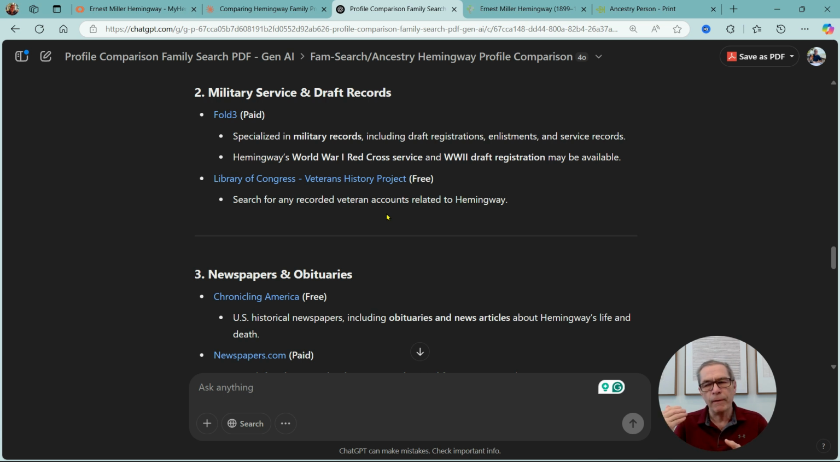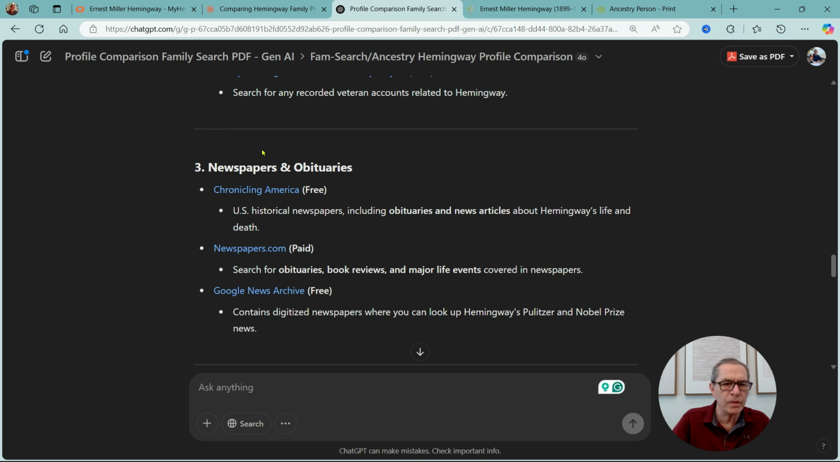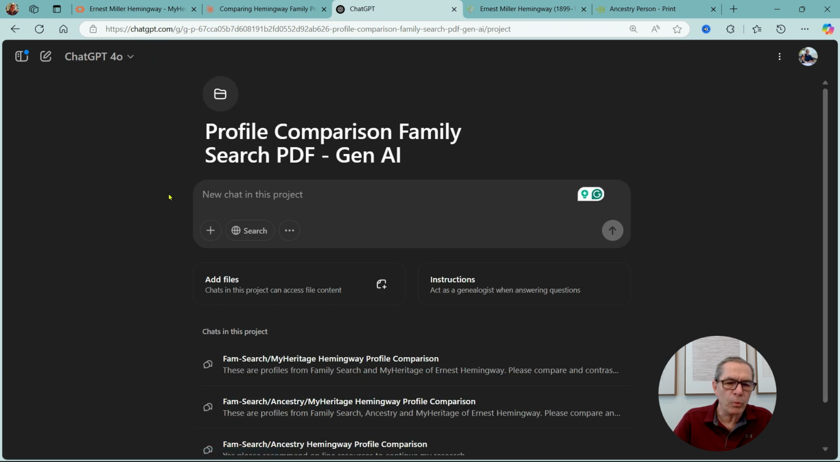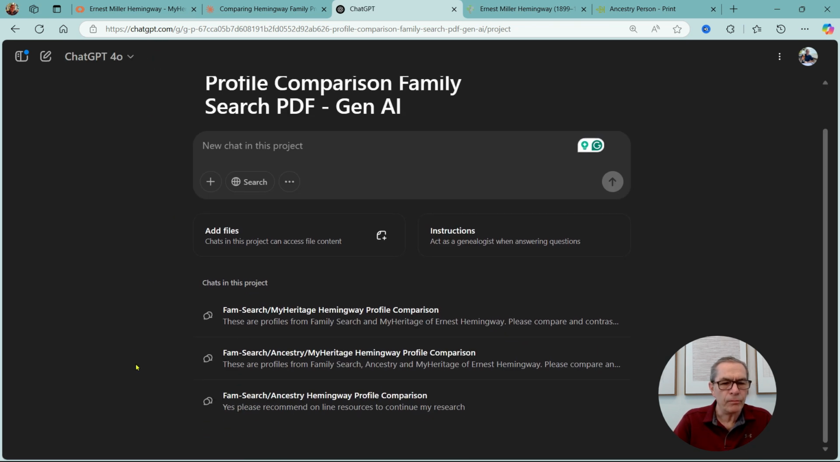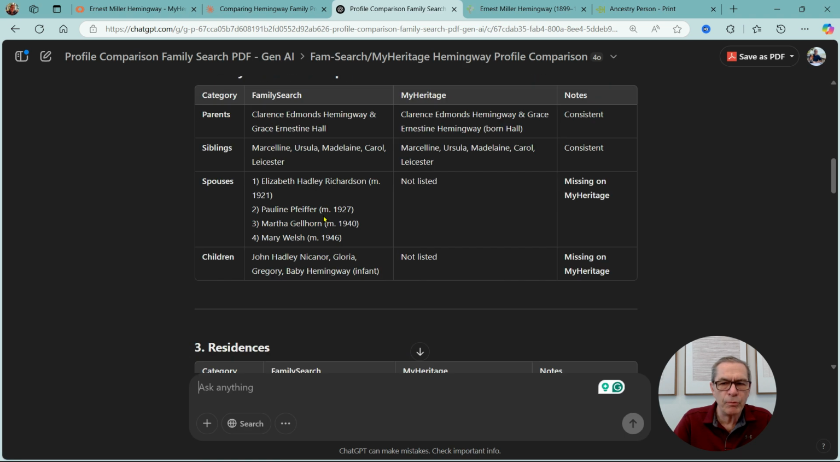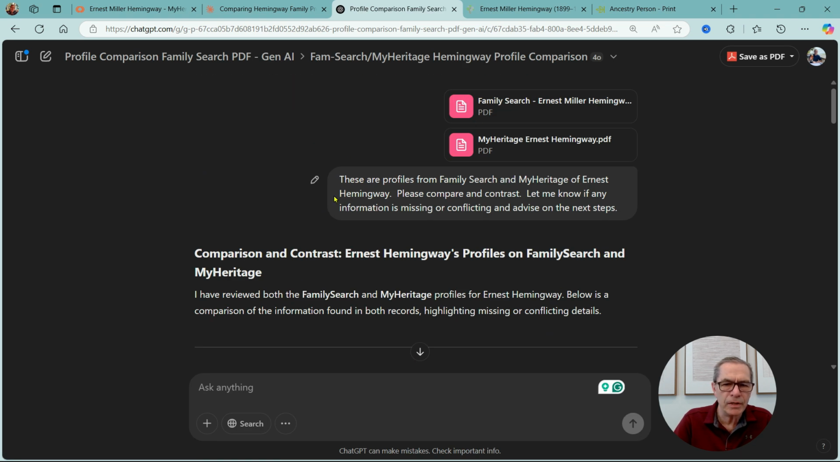So imagine you had one of your profiles in Ancestry and there was a profile in FamilySearch, and those profiles differed in some way. Now I can go through all the different ways, Library of Congress, and this will change depending on who your particular person is and where they live and all that kind of good stuff. So let's go back and we can look at the one very similarly from MyHeritage. Exactly the same prompt here. You'll see exactly the same prompt.